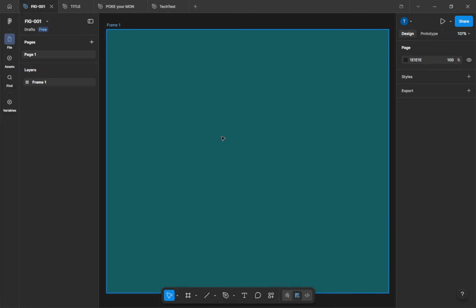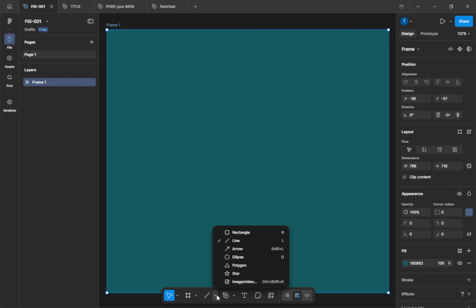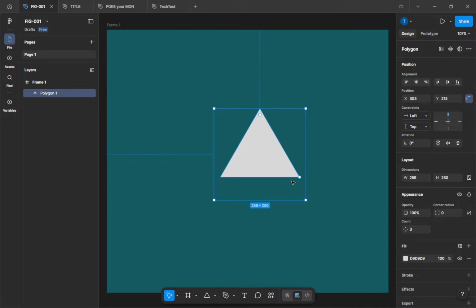With your file open, head to the top toolbar and locate the Shape Tools drop-down. It's the one right next to the rectangle icon. Click that drop-down and choose Polygon. Your cursor will switch to drawing mode. Now, click and drag on the canvas to draw your shape. By default, Figma creates a triangle, which is simply a polygon with 3 sides.